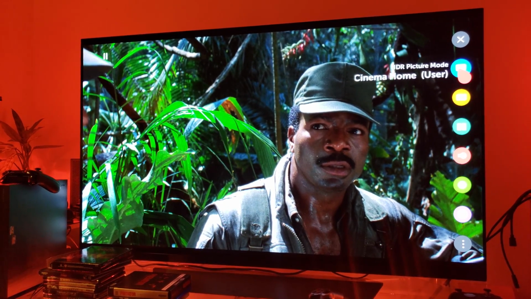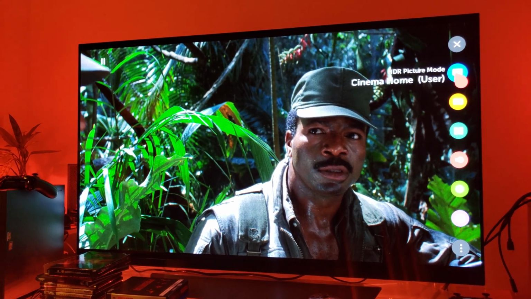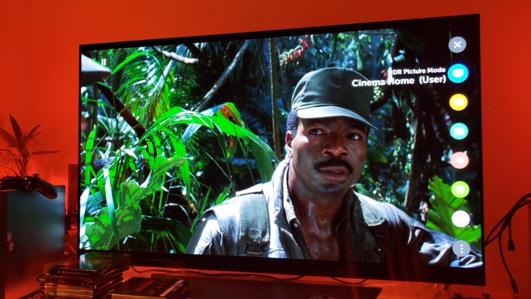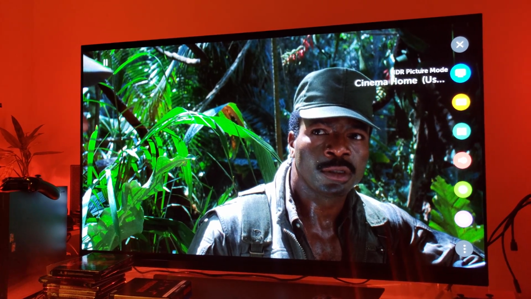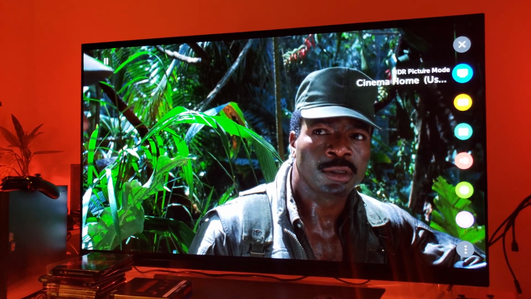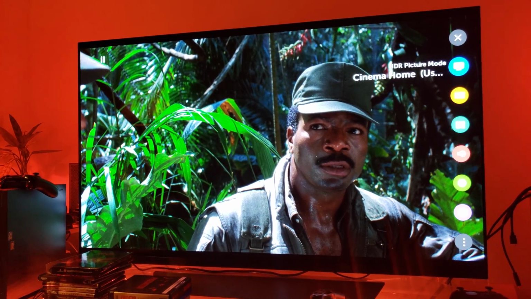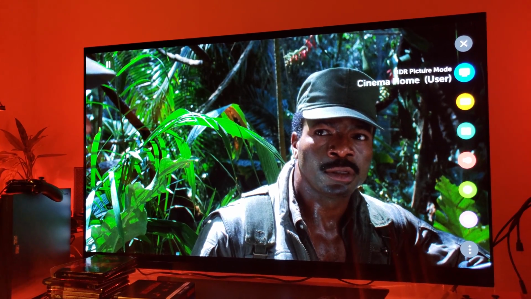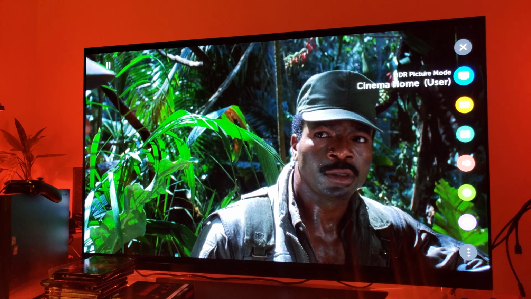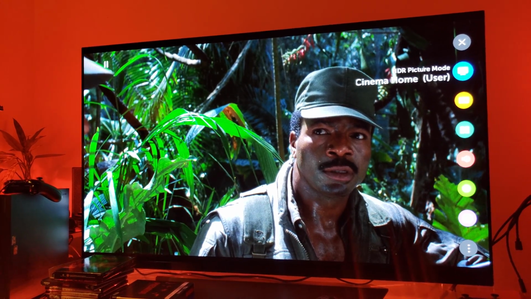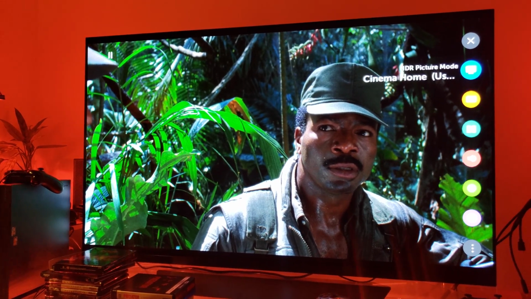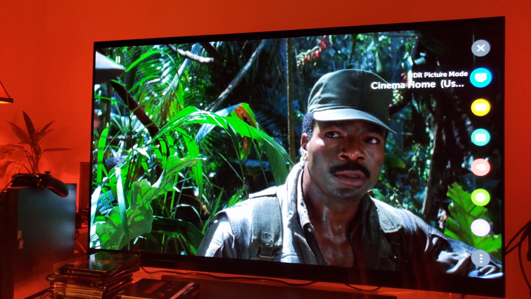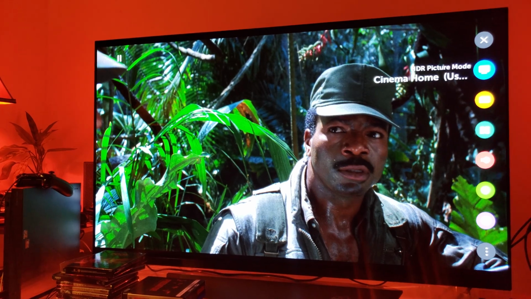First things first, I'm using Cinema Home HDR. And remember, your OLED light has to be all the way high and your contrast has to be all the way high in order for you to take advantage of high dynamic range. This is how high dynamic range works, fellas and ladies. If you don't have that backlight all the way high and that contrast all the way high, then you might as well turn off the HDR. I just want to make sure that you guys understand that. Sorry, I just hit my microphone.